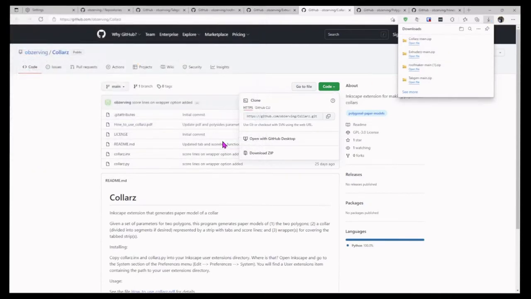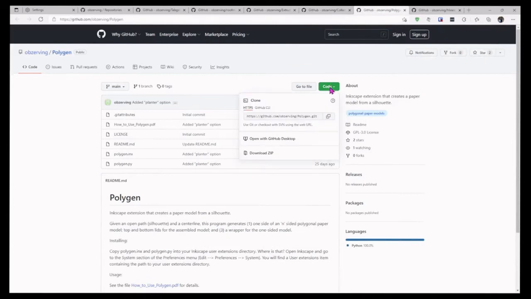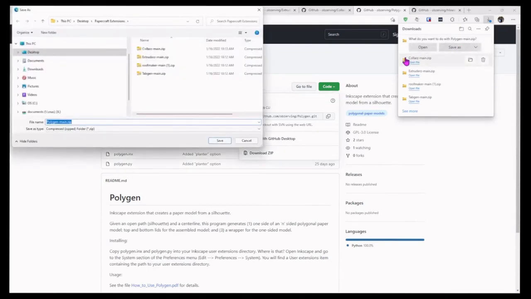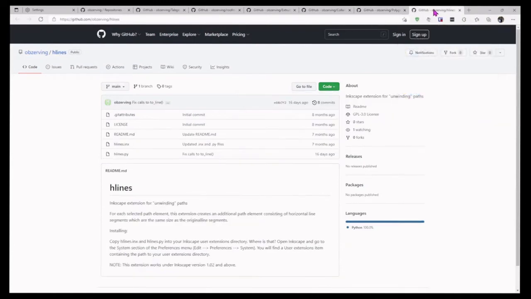I might note that if it's been a while since you have downloaded the GitHub extensions, that you go ahead and re-download them, update them, just to make sure that you've got the latest versions. Sometimes changes are made, and it will be helpful to have the latest version.